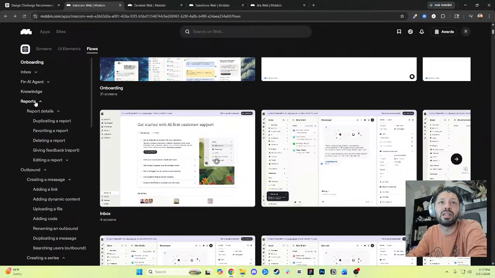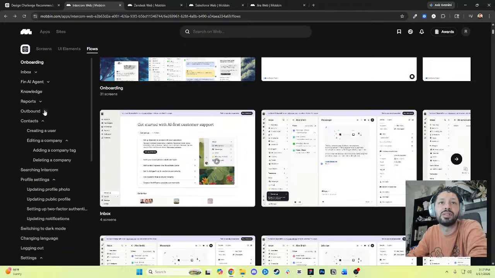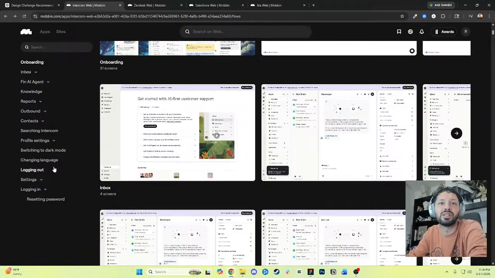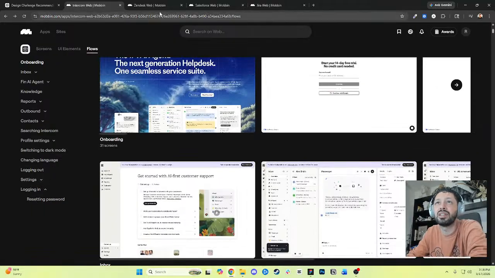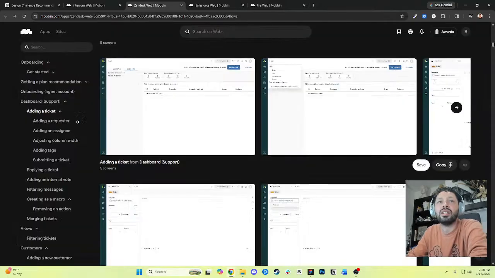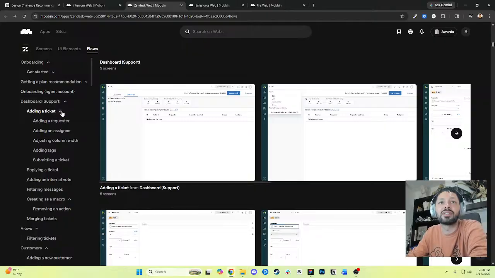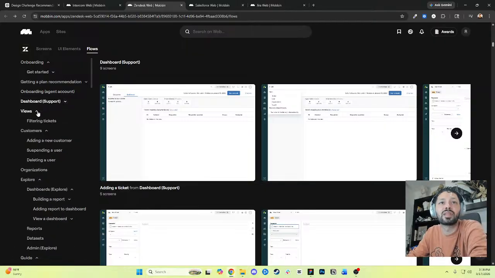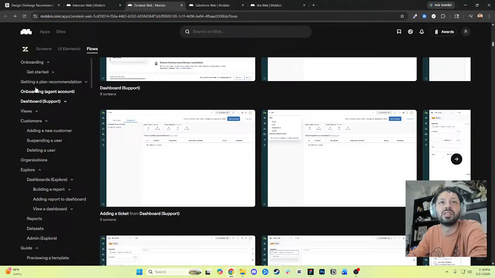Here's management, knowledge, reports, outbound, contacts, profile setup, switching to dark mode. Okay, yeah, Intercom might need my service here that I'm designing. Let's take a look at what we're looking at here.